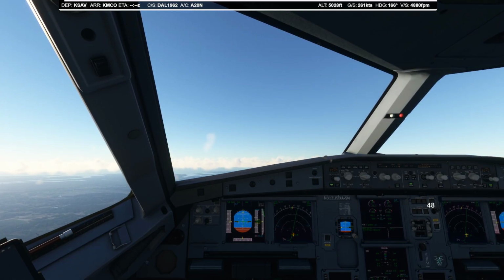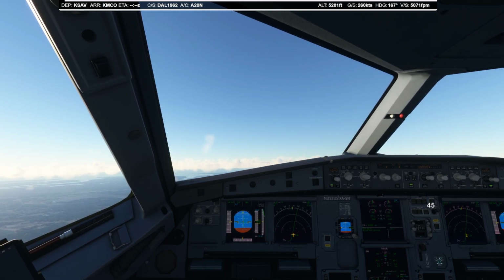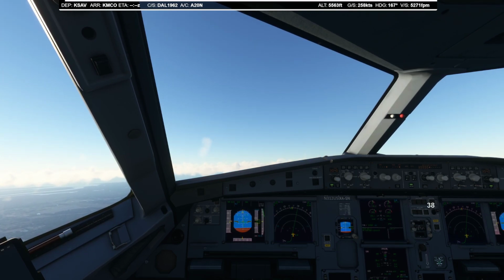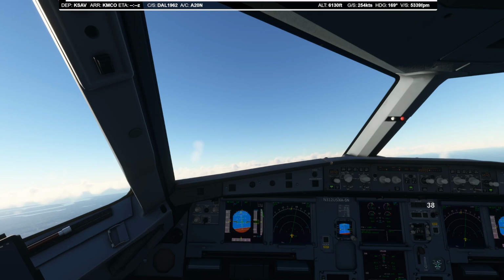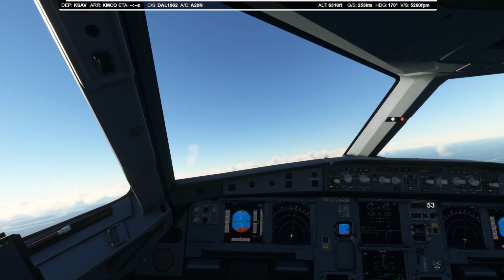Until we reach 10,000 feet, I will hand fly and make sure that our speed is below 250 as per regulation here in the US or anywhere. I believe that is the regulation. Crossing 6,000 feet into 7,000.